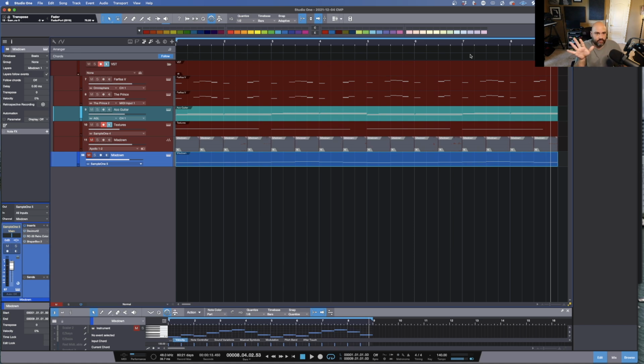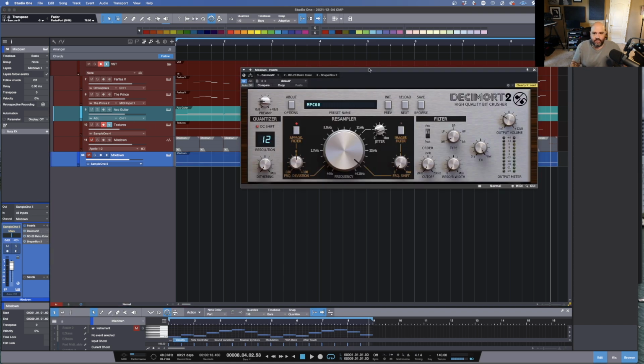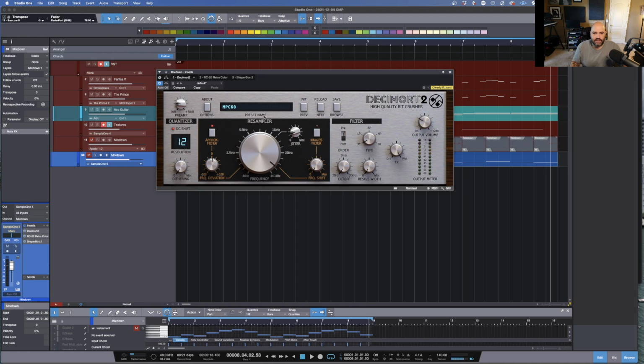Now I love, since forever, the sound of vintage samplers. And the best VST for getting that type of vibe is going to be Decimort. Here I'm using the MPC 60. I go between the MPC 60 and the ASR 10. The MPC 60 is more for getting crunch in the high end, and the ASR 10 really fills up the mids, right? So I went ahead and added that.